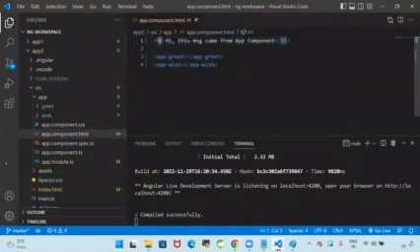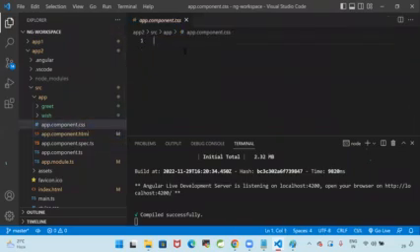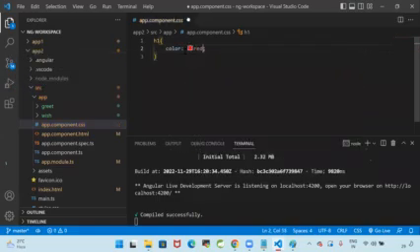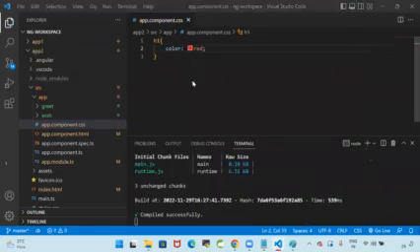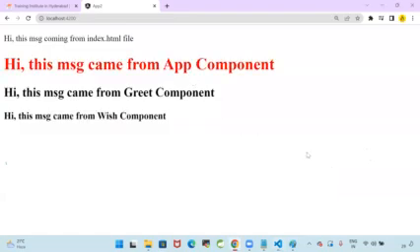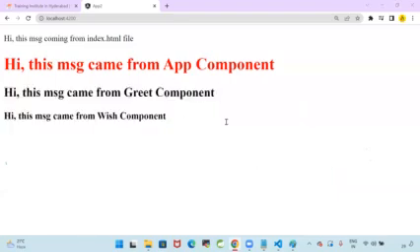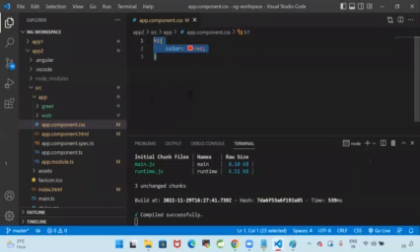In the app component, I'm using the h1 tag. In the app component.css, let us write the style for the h1: color red. Now see the beauty. Only the app component text changed to red color. Why is it not applying to other components? Because I have written the h1 style in the app component.css.